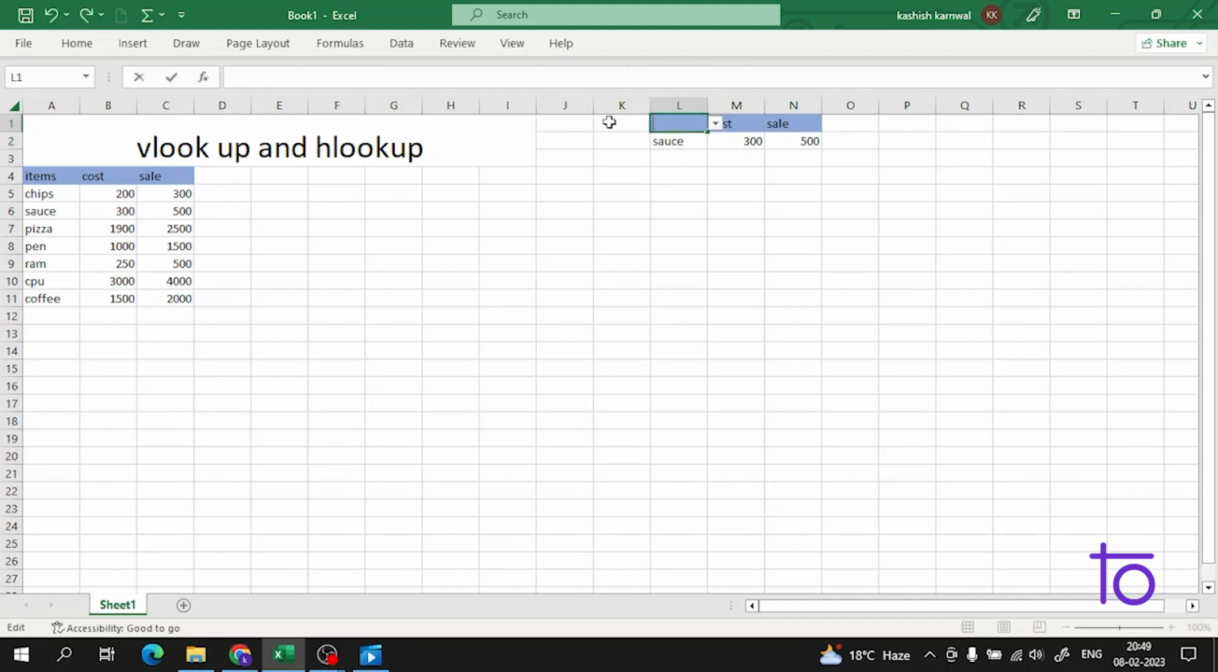See guys, you can do anything. If I want to search the CPU, it is also running. The pizza is also running. I think there is an issue with the pen. Okay, yeah, perfect. I hope now it is clear how you can use the VLOOKUP and HLOOKUP. Apart from it we can also see it from here. For the pen I can see from here. There is no issue guys, it is very easy.